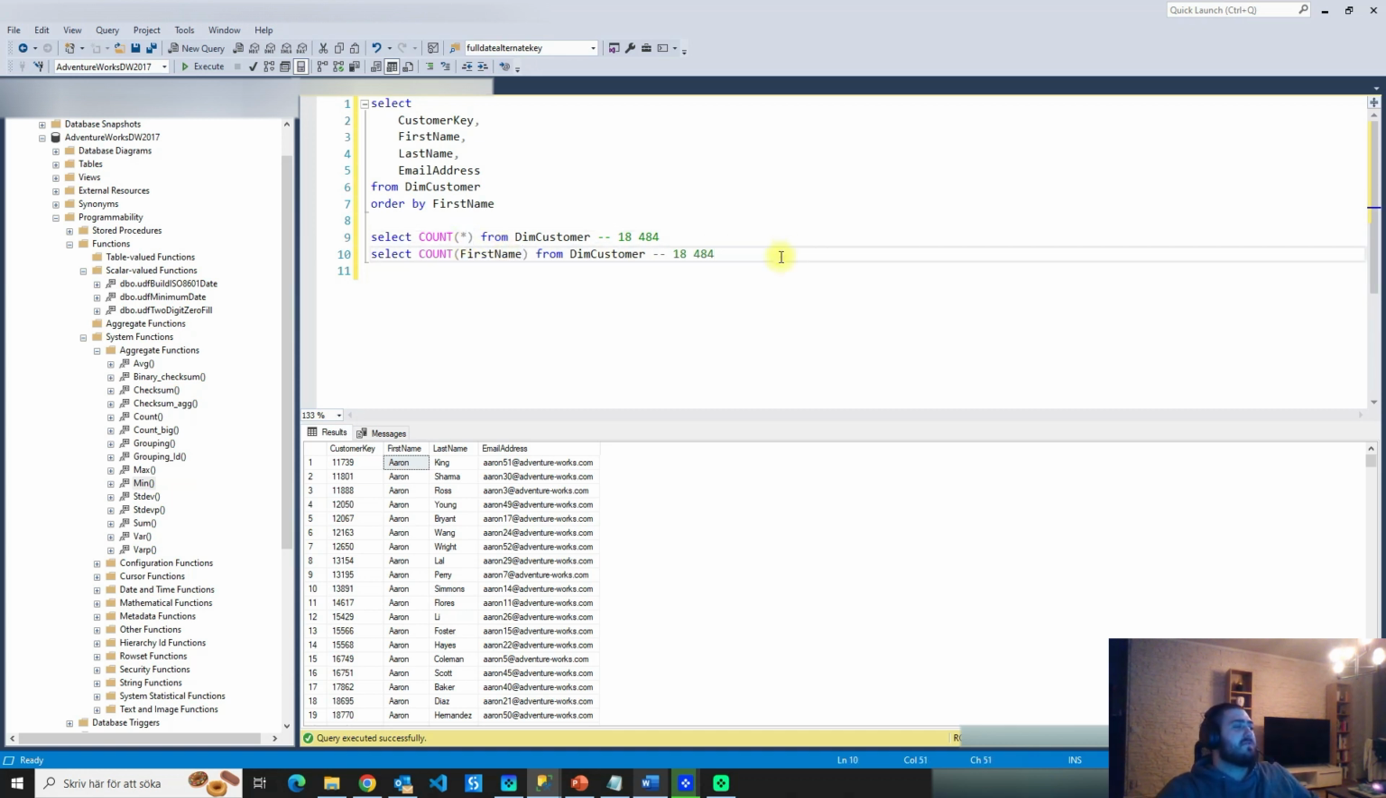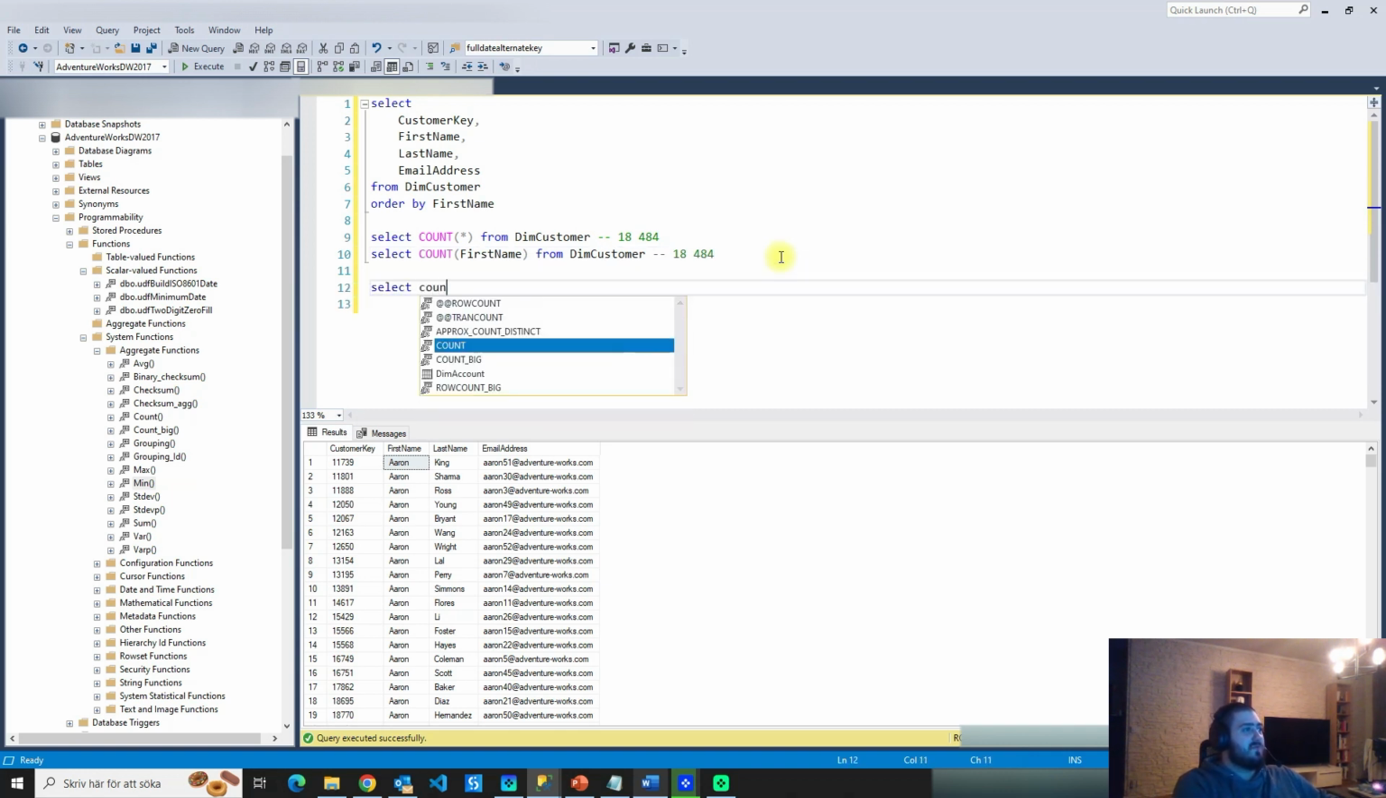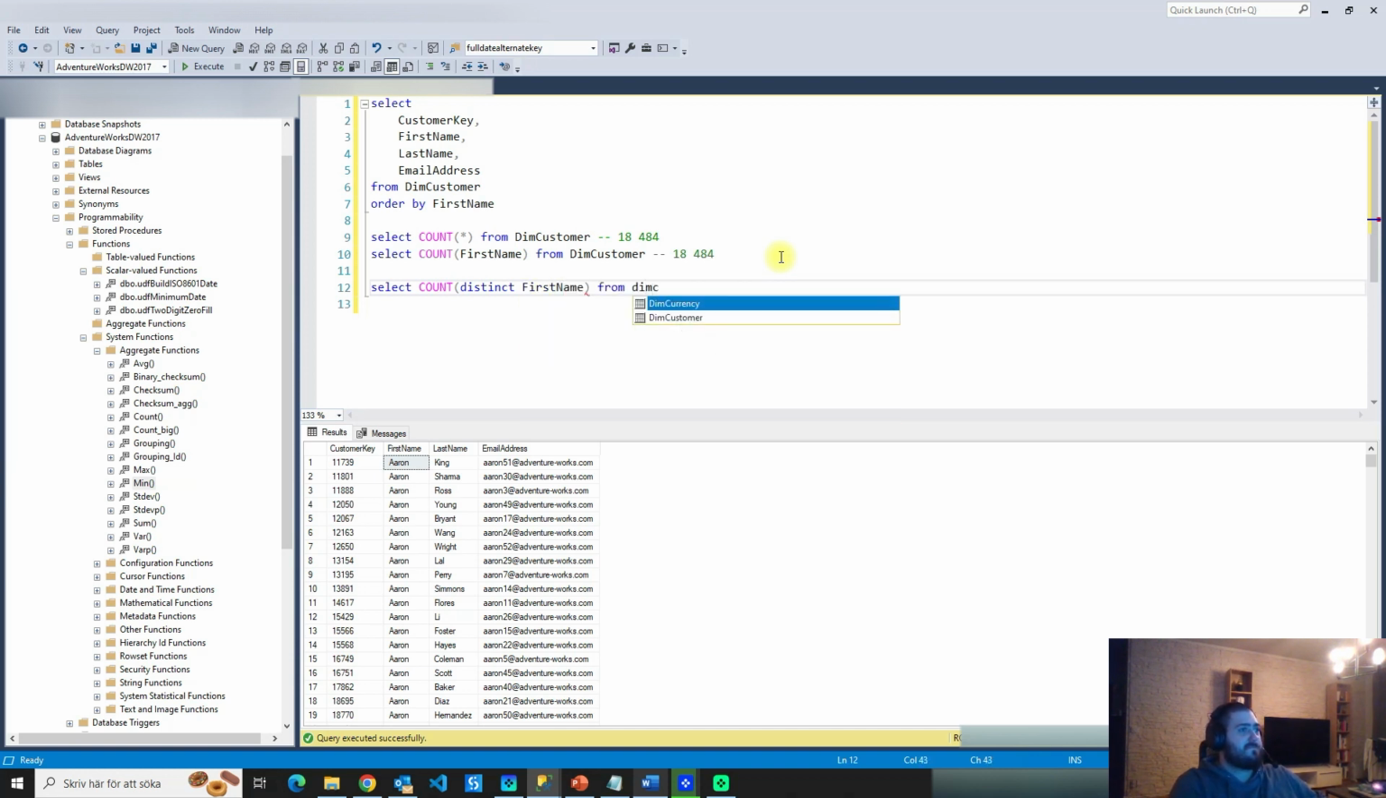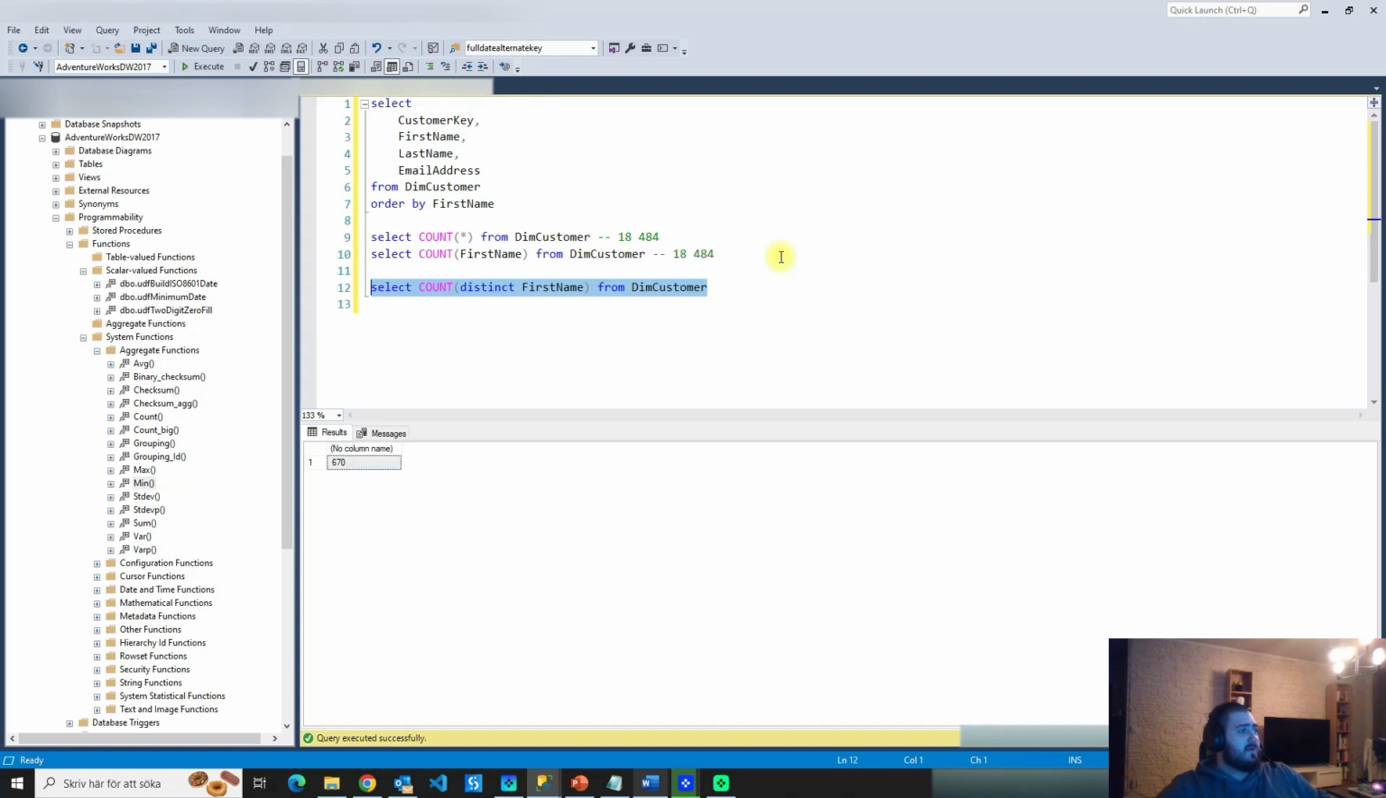So if you actually wanted to see how many different unique first names we have in the customer table, I showed you in a previous lecture that we could use select distinct. And so you can use this in combination with the count function. So you could write select count and then opening and closing parentheses, and in here you can type distinct and then you write first name like this. So now when we run this query, we see that we get 670.